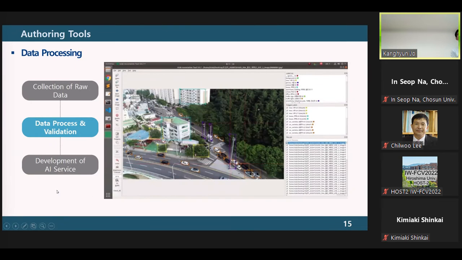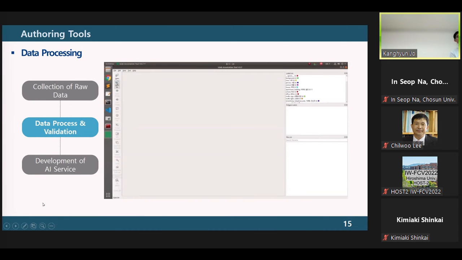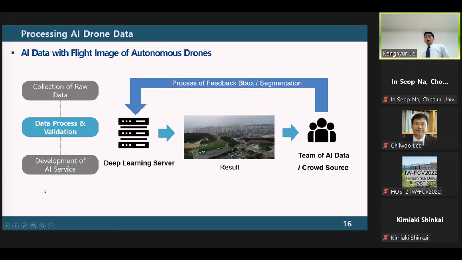This is one example. After the annotating job, which we call object bounding box detection, we can dump out JSON files to make AI data using crowdsource people or general workers in our team. Once they have done that, it all needs to be sent to the deep learning server.